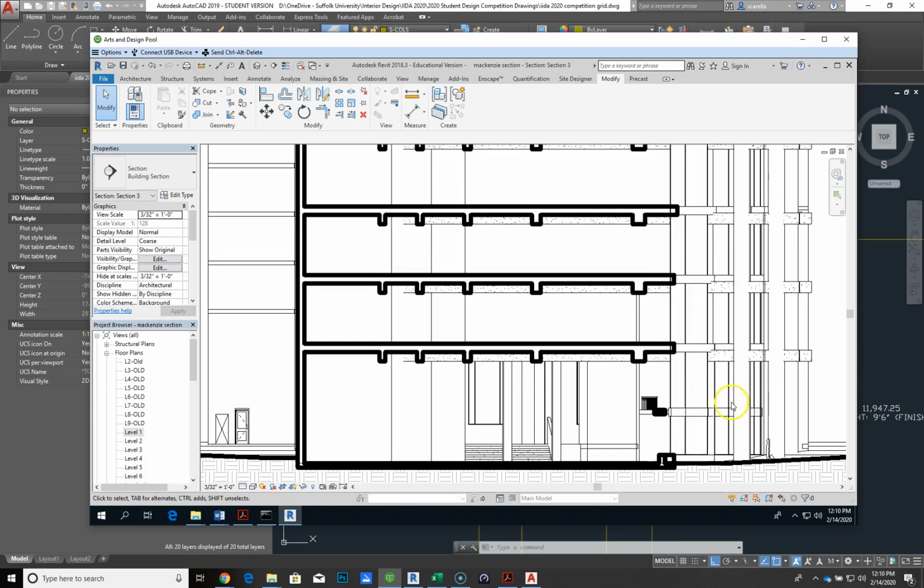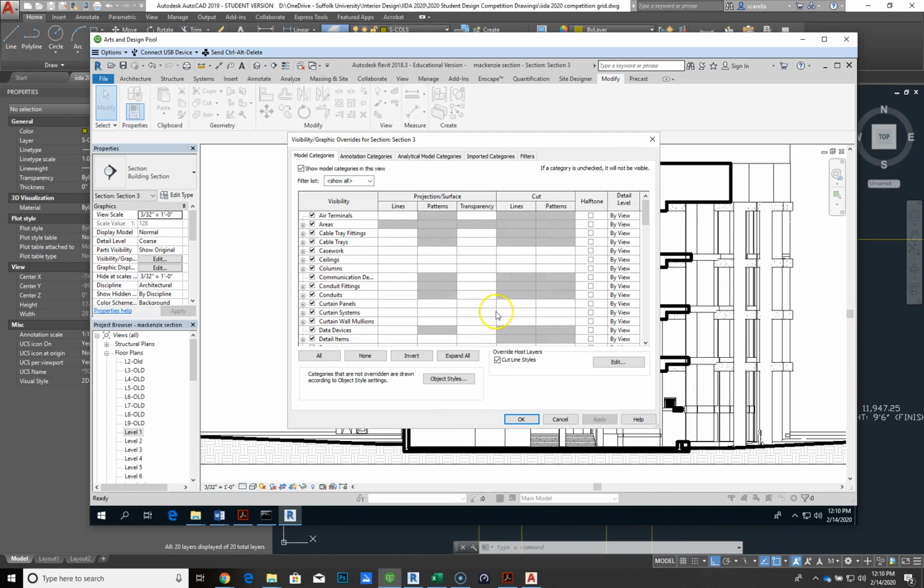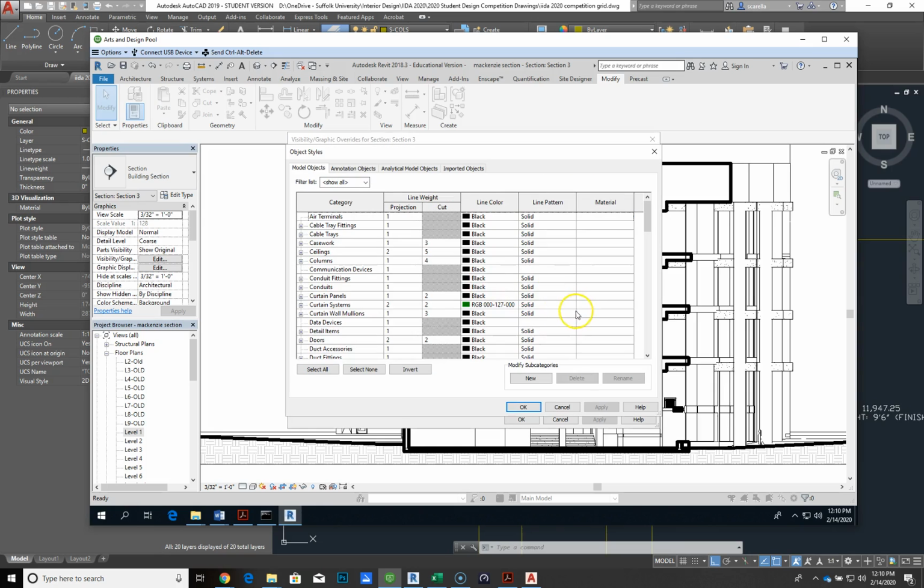The glazing of the curtain wall might also be, let's go VG. I think we did in object styles. Glazing. Curtain wall, curtain panels, cut systems, very modest here. Let's make that 8 and see if that, you see how that made that thicker?